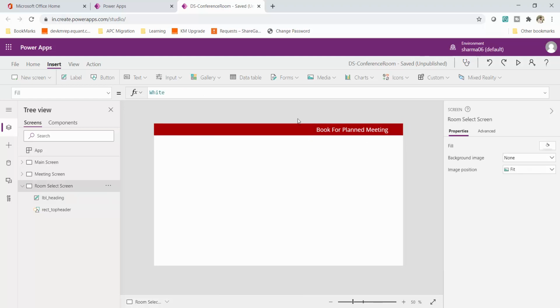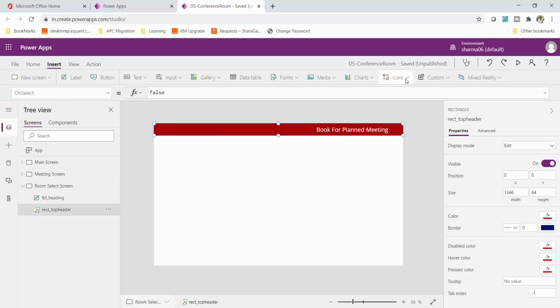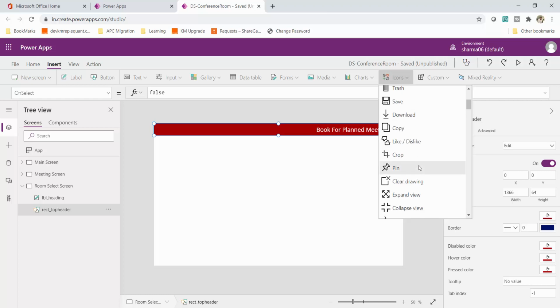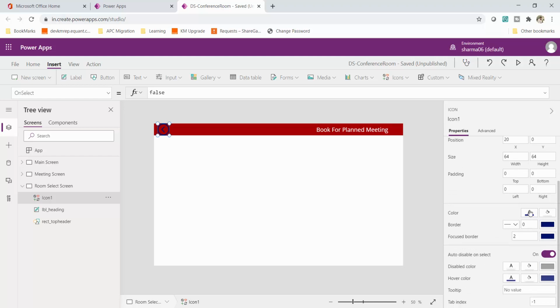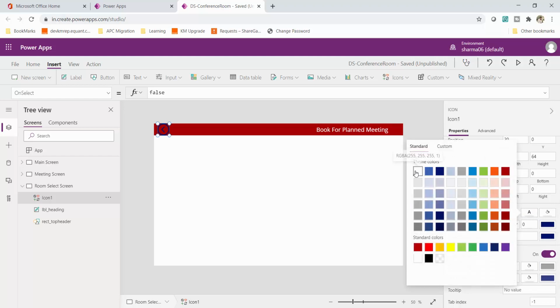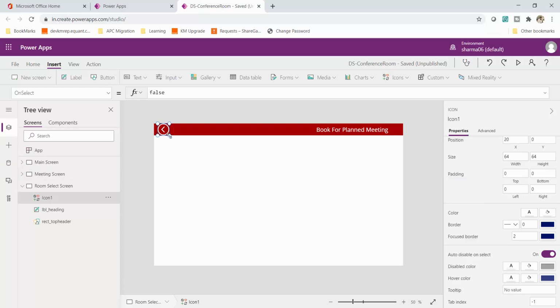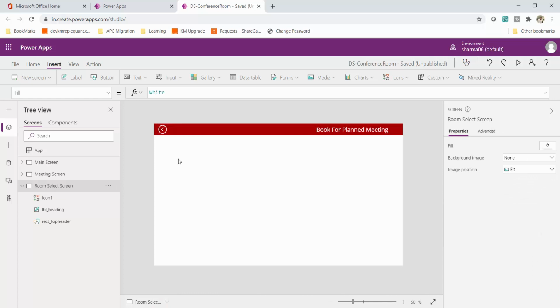So this is my heading, Book for planned meeting, and on the left I will keep one more icon in case I want to navigate to the previous screen. I will name it back icon. I will use another icon from here, this back icon, and place it over here. Similarly, I will change the color for this icon also. Let's try this color. This is fine. I want to resize it a little bit. So this looks extremely fine to me, and now we'll go forward and design our app further.